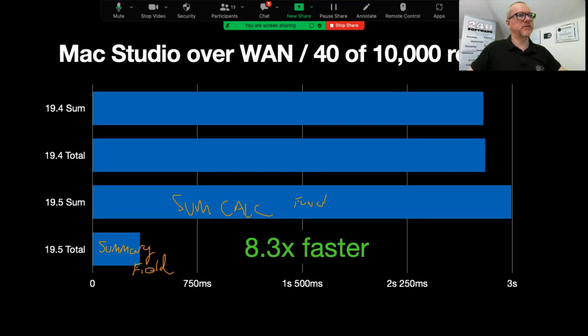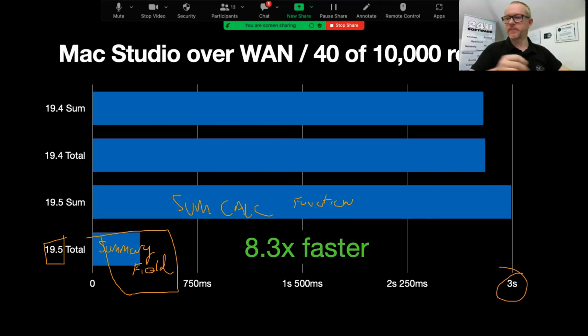Now this is becoming quite interesting. Around 3 seconds in all the 3 other cases, but less than a second here. So this is a summary field, correct? Summary field. And that is on the Pro 19.5 and Server 19.5. Both must be 19.5, exactly. So those of you who like to mix and match, like FileMaker 18 and FileMaker 19, you're not going to get this benefit, right?